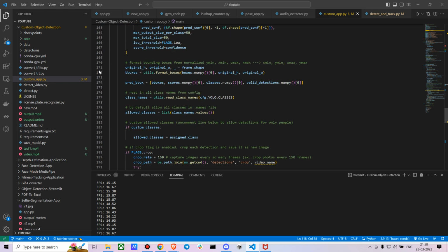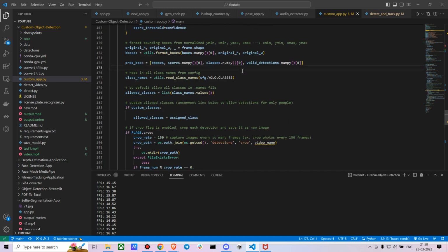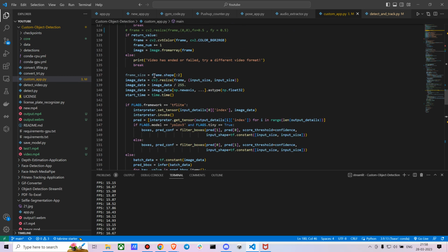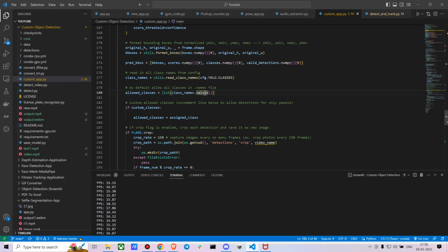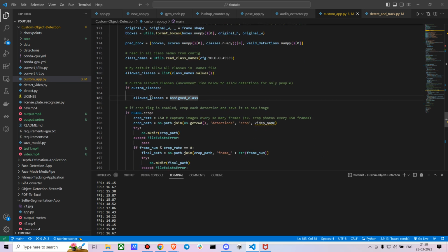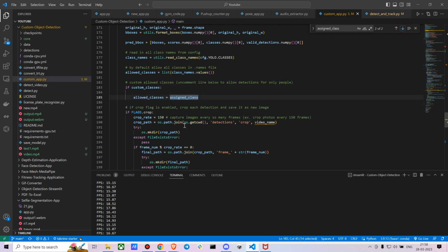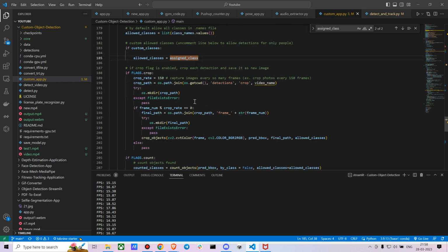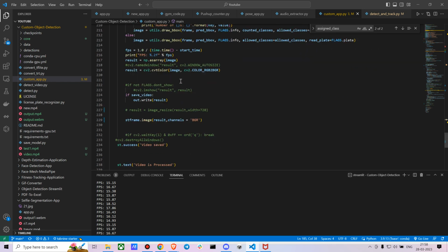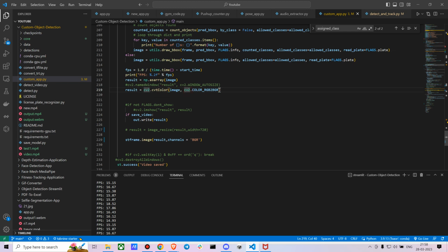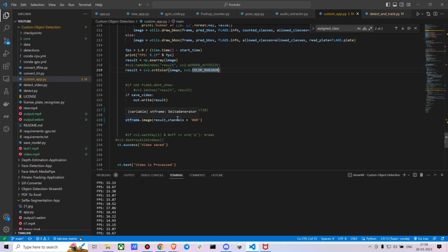At the end of the day, we just want to make sure that we are getting all the classes. So we are saying allowed classes equals class names.values. We have defined the class names, and now in the allowed classes section we are adding these. We have created a new variable called assigned class for the multi-select box, so in the allowed classes we are just saying assigned class. After that, you just have to convert the color from RGB to BGR, and then show the video.